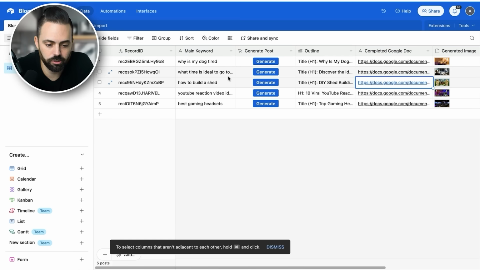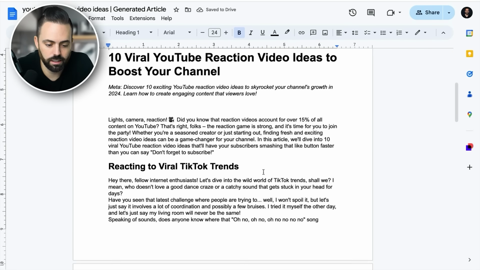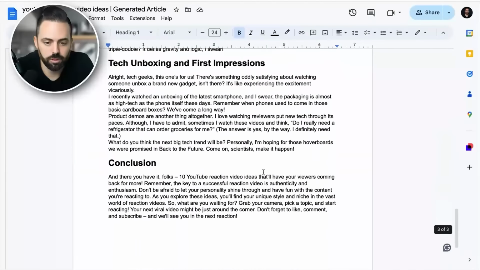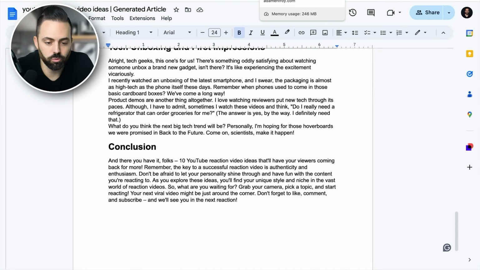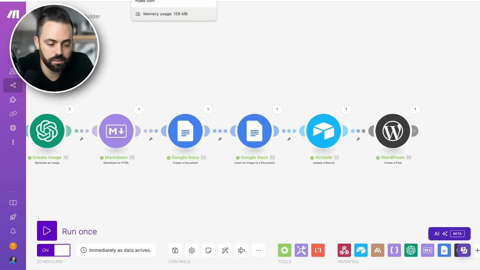Then we can see the other ones I've created, just like this YouTube reaction video ideas. You can just see any keyword I put in, it'll just create the content on. And then if we look at when you run it, when we hit the generate button, there's two ways to run this with webhooks.